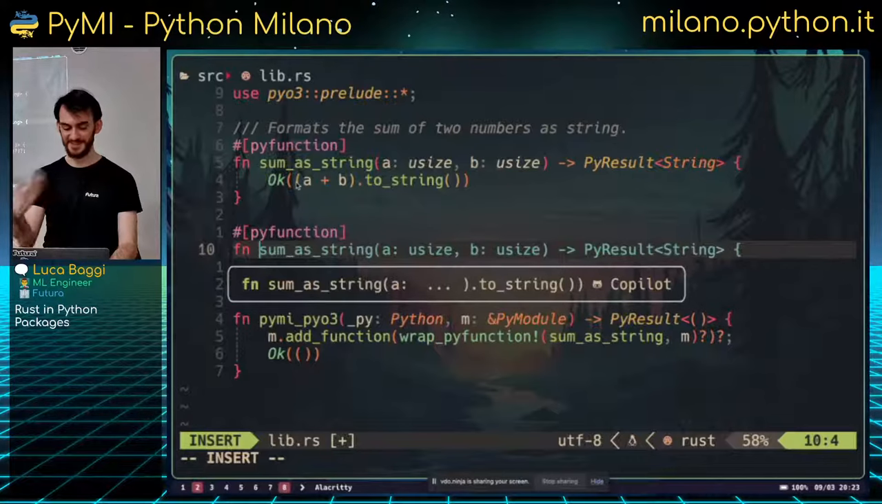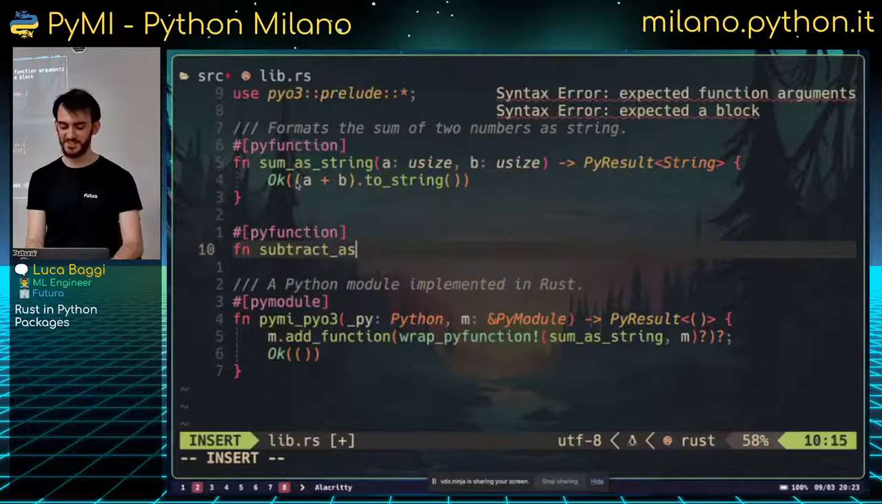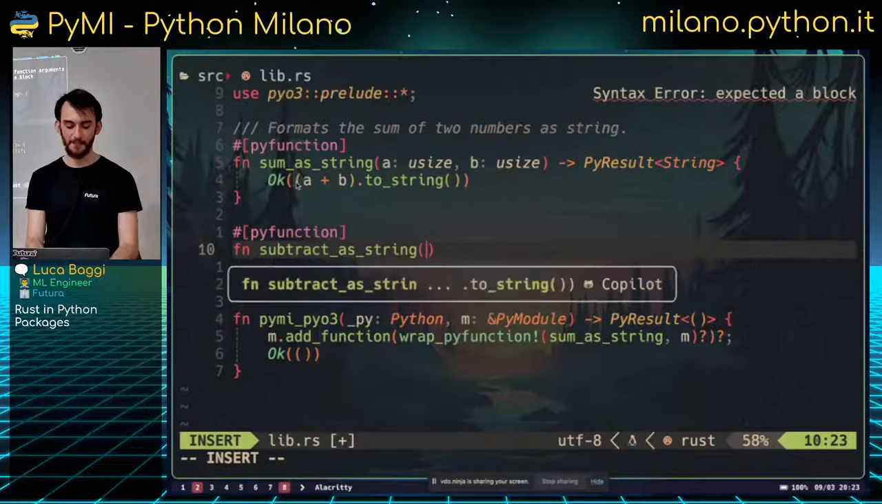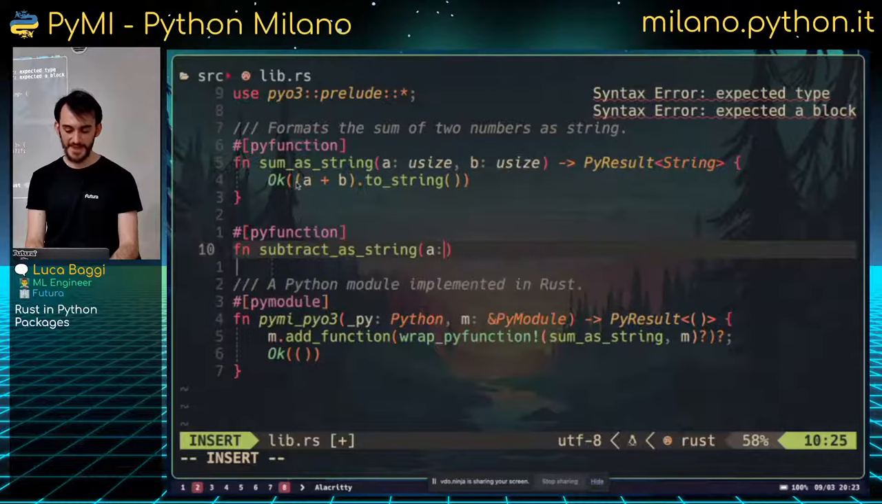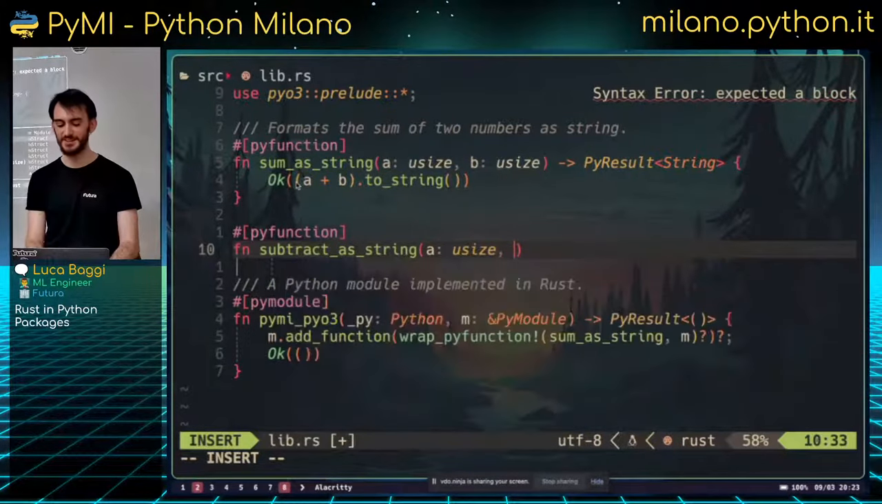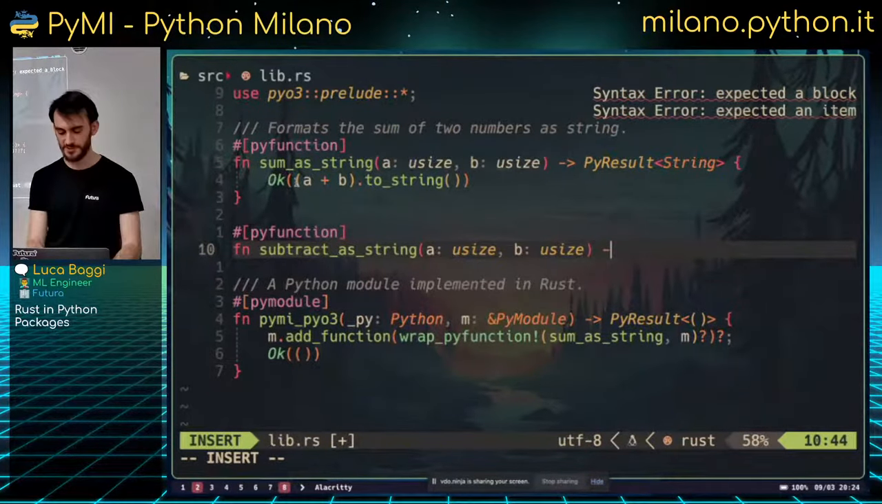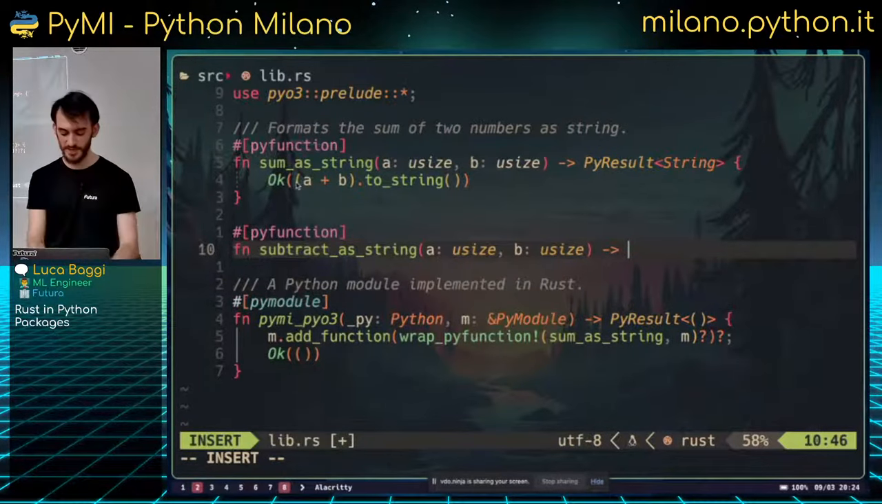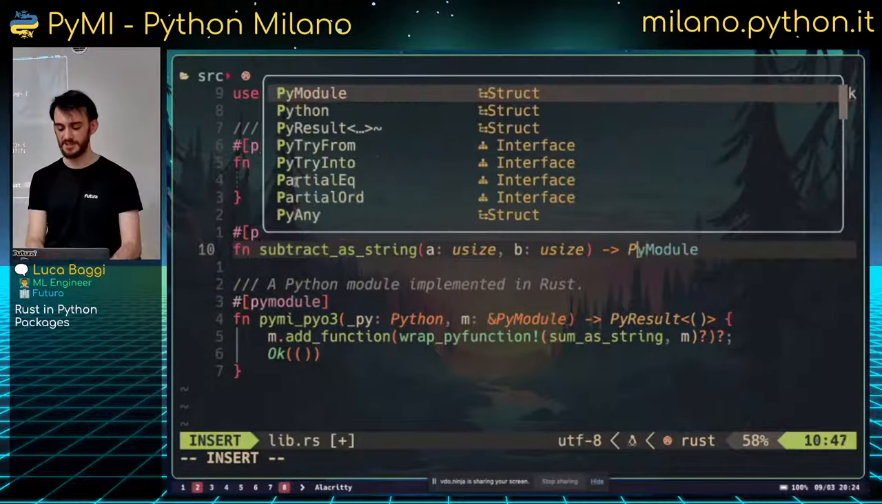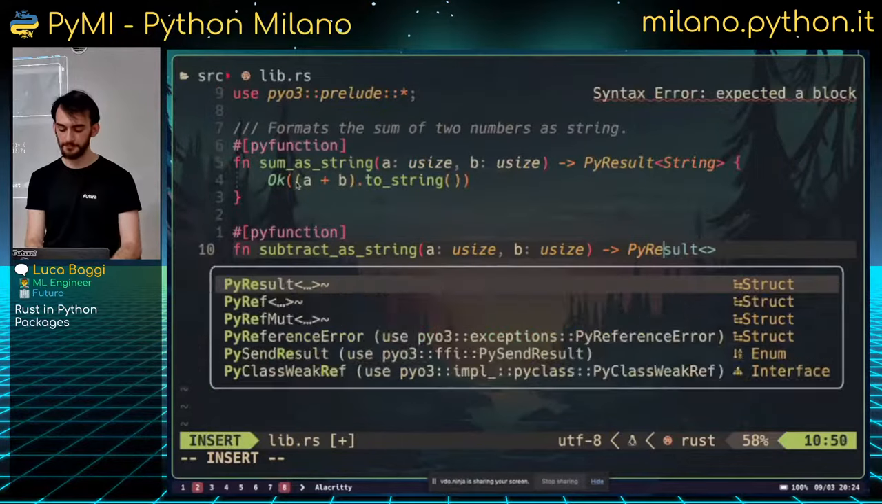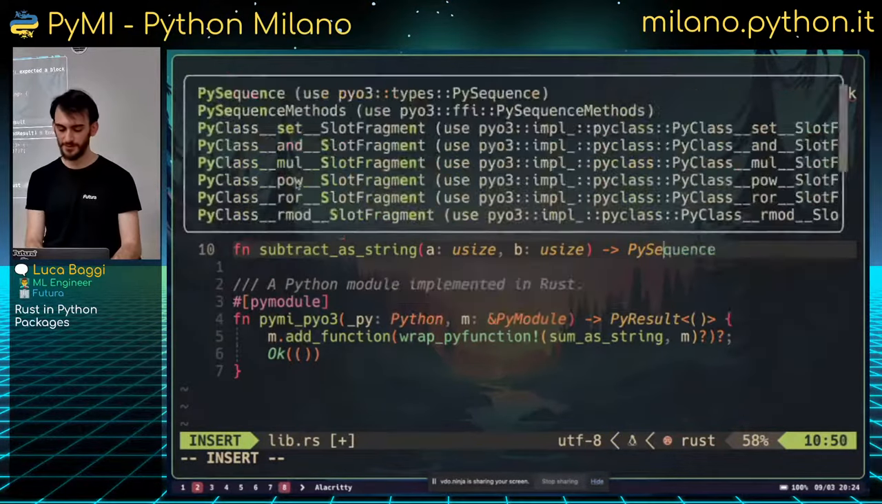Especially when it just basically tells you to do the same thing, but we can subtract as a string, of course, and say that this takes an A, which is a usize, so an unsigned integer, B is another usize. Of course, this can error in so many ways because we are subtracting two numbers, so it can go into the negative range, and it will return another PyResult, etc., etc. So, ta-da.